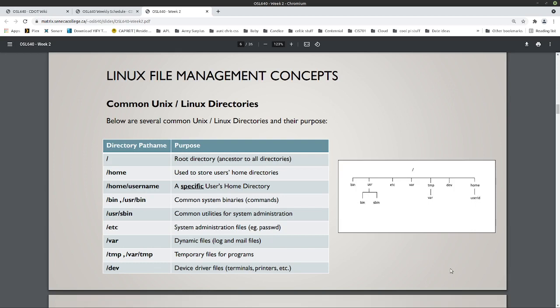There are several common files that are interesting. Interesting in terms of their use, but they're set aside for specific uses. Some of these are really interesting. So for example, slash is your root directory. That's the ancestor to every single directory within the Linux file system.